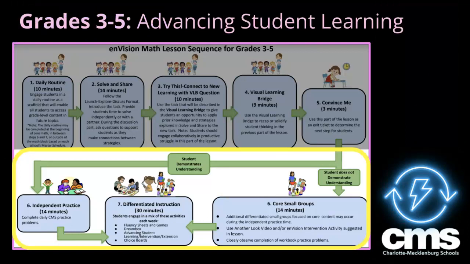The bottom part of the lesson sequence is all about advancing student learning, ways that we differentiate instruction in order to meet the needs of all of the learners in our classrooms. We can use the Convince Me, our observations from the solve and share and the visual learning bridge, and data points that we have from pre-existing assessments in order to drive the teaching points for our small group instruction.